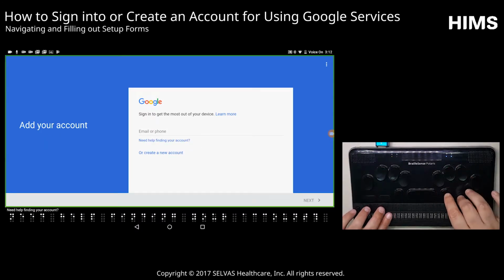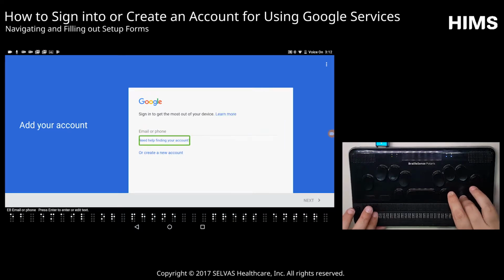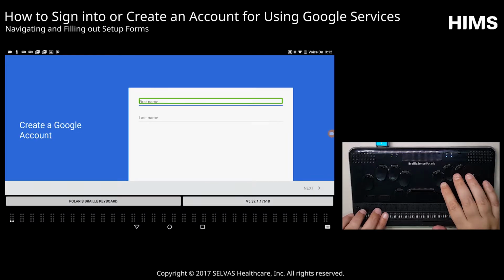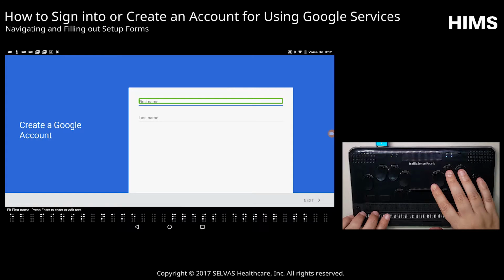So finding your account. I'm going to tab here. More options. Learn more. Edit box disabled. Email. Need help finding your account? Or create a new account. And I'm going to press enter on create a new account. Edit box disabled. First name, press enter to enter or edit text. And now it's going to ask me for all of my personal information.